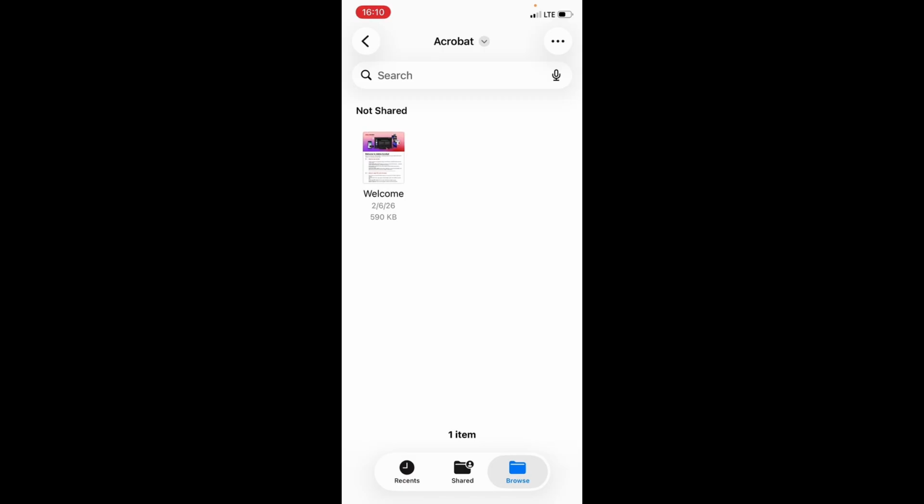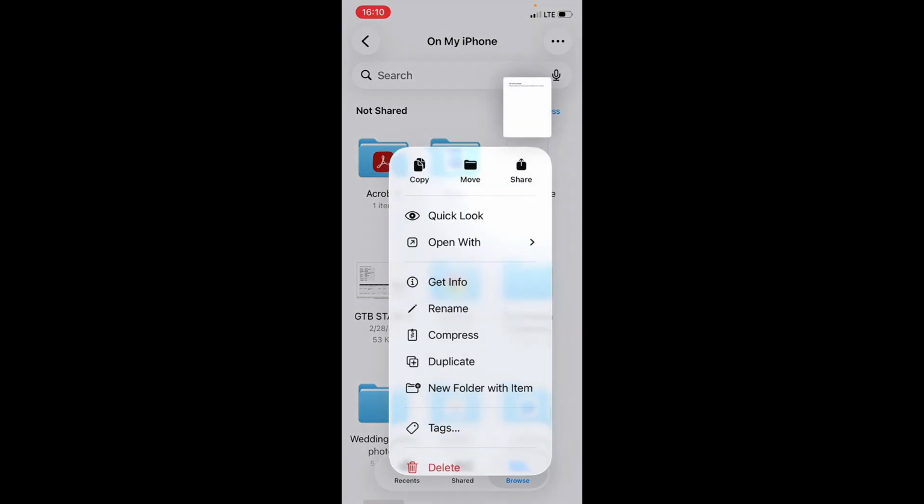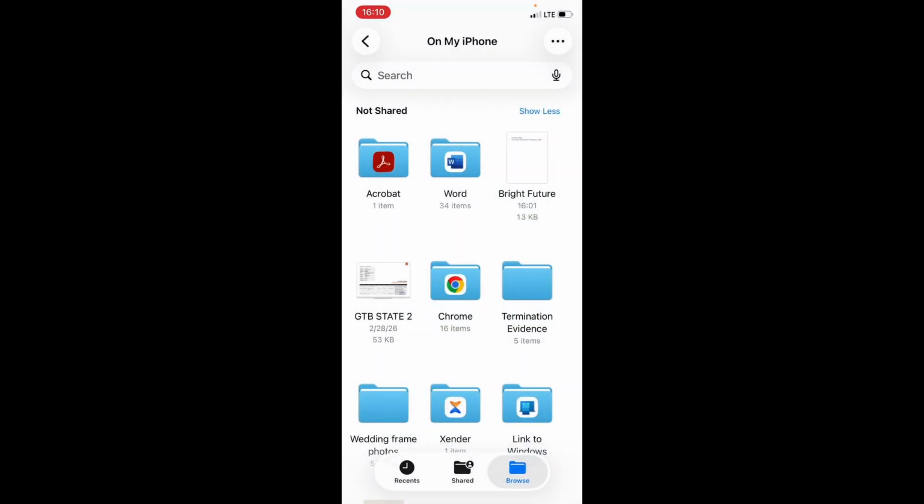Now let's get back. All right, so I'm back on my iPhone location in the Files app. Get to the Word document file you want to send to your PC. So let's work with this one, named Bright Future. It's a Word document file. So I will long press on it and select copy.